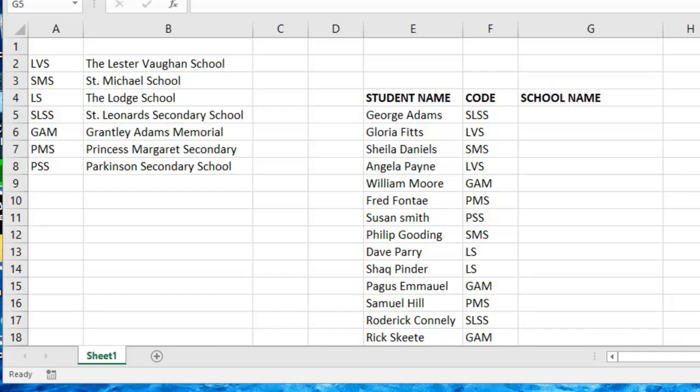Now here we see that on the screen I have a list of schools, and to the left of that list there is a code for each school, like LVS, the Lesser Born School, SMS, and so on. My main table is over here, where I have a list of students that actually goes off the screen a bit. We will assume that this can be about 500 students long, and we want to have each student identified with their school.